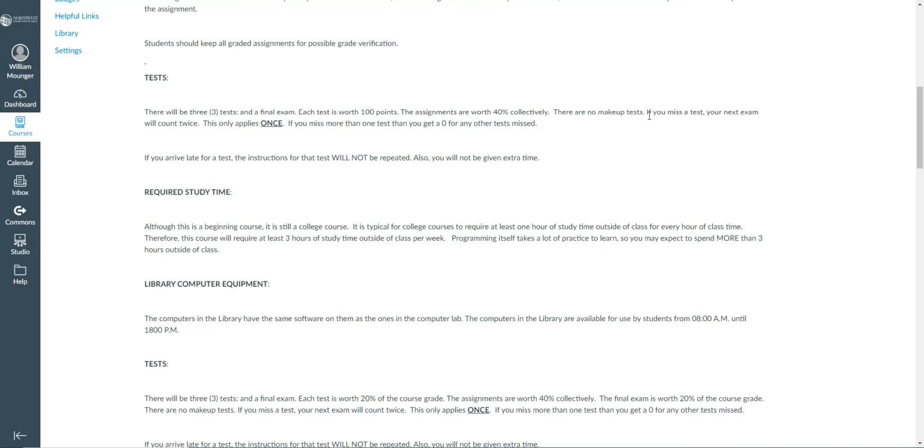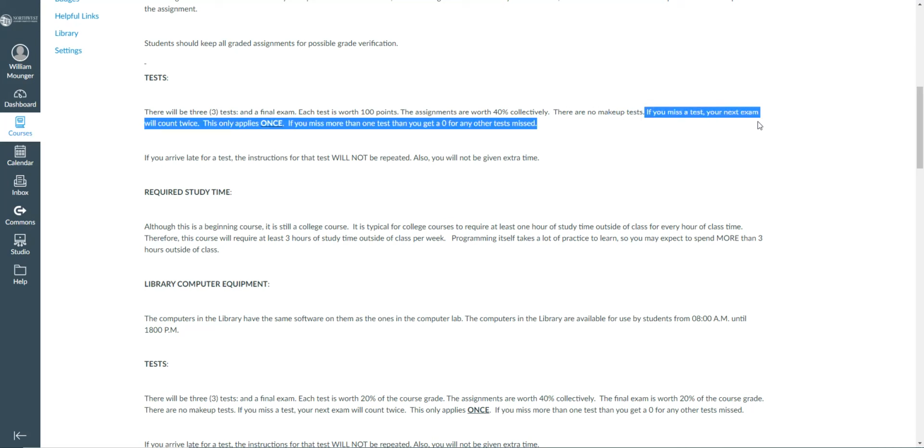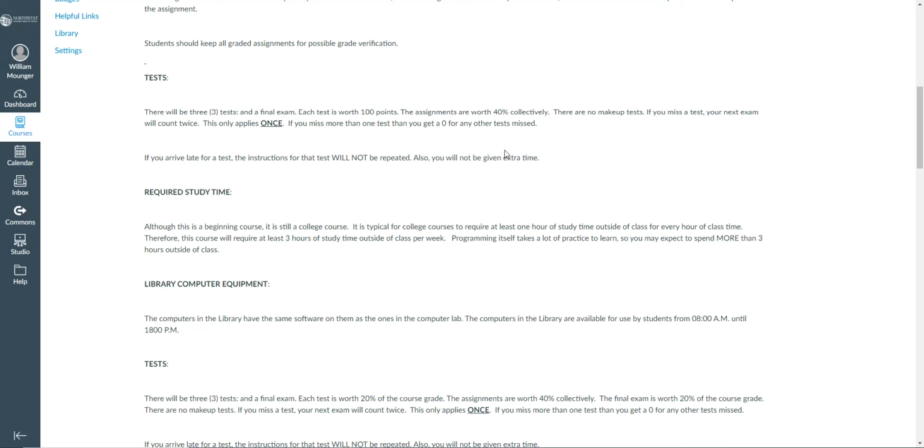But since you don't get a makeup test, you do get a drop test actually. So your final exam, and actually I need to fix that here, it's not your next exam, but your final exam can count twice. So basically, let's say the first test you missed completely, you got a 0, or you just failed it miserably for some reason. Then you do all right on the second test, you take the final exam, you get a 98. Well, then that first test you missed or did poorly on is a 98 as well. It can count twice and replace your lowest test grade.